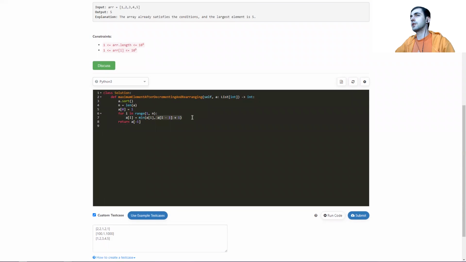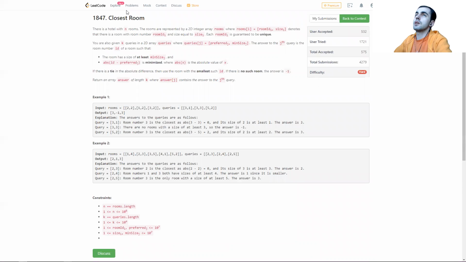We just greedily sorted because there was no point not to sort. We want elements to remain in the sorted order, and then we just use our greedy approach. If this is the max value we can get judging on the previous element, we are also limited by our current value. So that's it. Problem C, closest room.